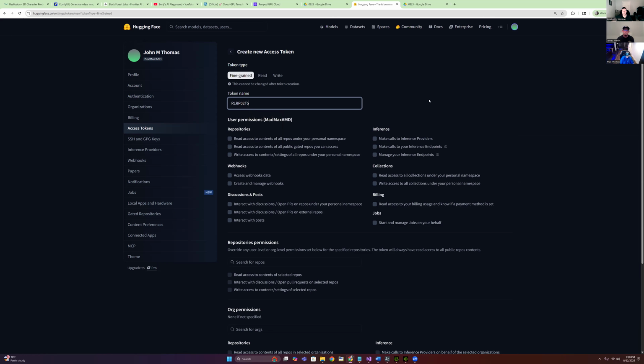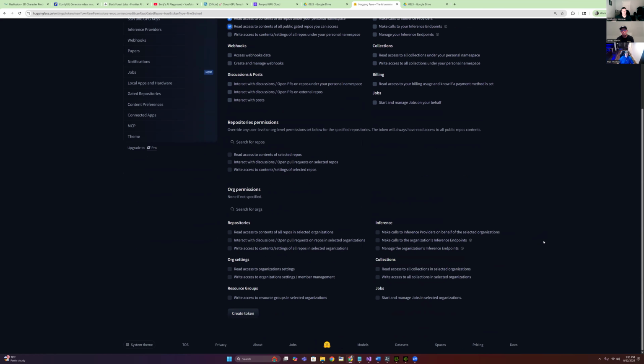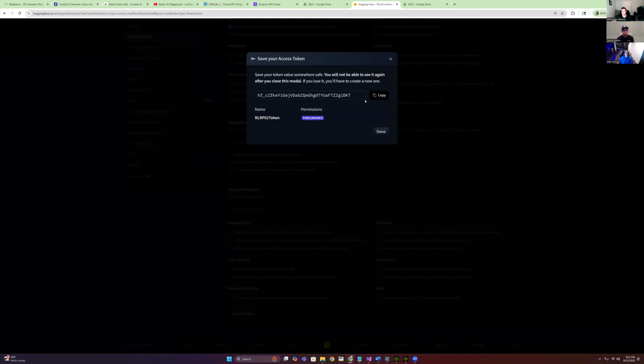So, RLRP02 token. All I need for this is to name the token. You can name it whatever you want. You can call it Hugging Face token, really anything. You just have to come here and check the first two boxes under fine grained. So you have read access to contents of all repos under your personal namespace and read access to contents of all public gated repos you can access. And this is what will allow you to pull those models successfully and to ensure that this is a smooth process. And so you're going to come down to the bottom and you're going to create that token, and you're going to just copy it.